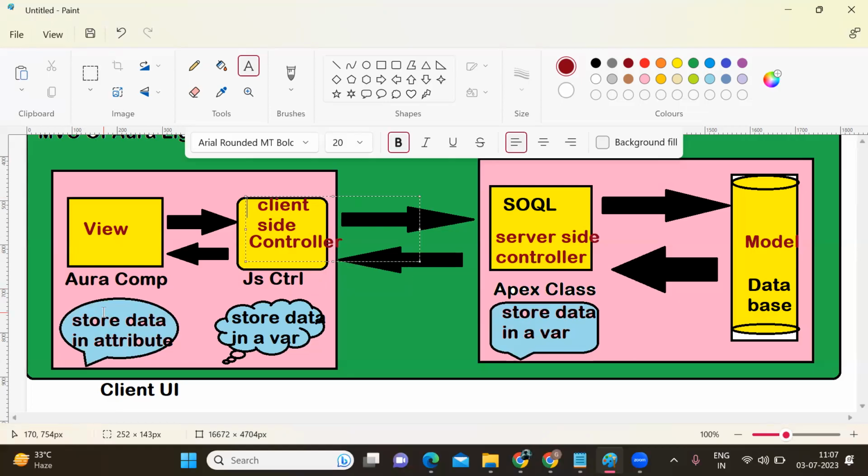It means whatever UI you create for the client and the logic you write, you will use JavaScript. In JavaScript, you will write the logic. If you want to fetch data or send data to the database, at that time you will call the Apex class, and with the help of the Apex class, you will send or fetch the data. So it is the server-side controller. This is an interview question: what is a client-side controller? What is a server-side controller?